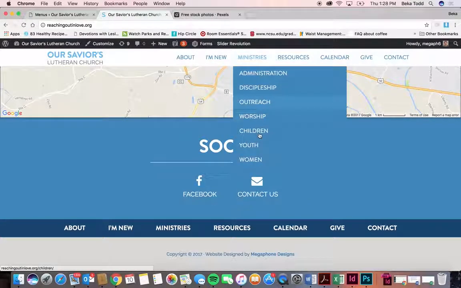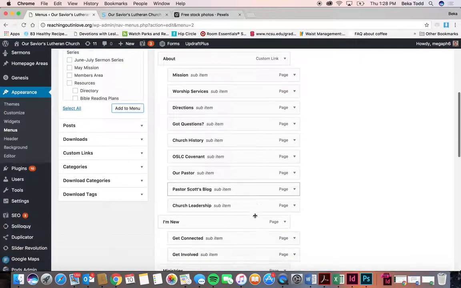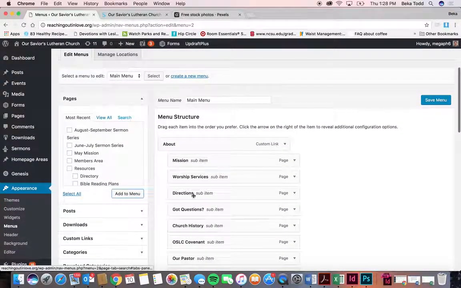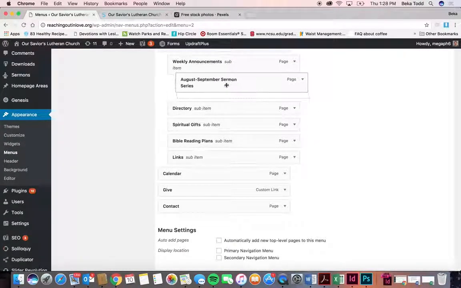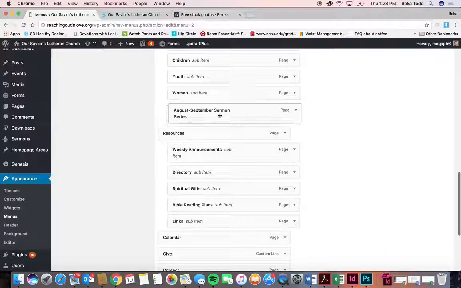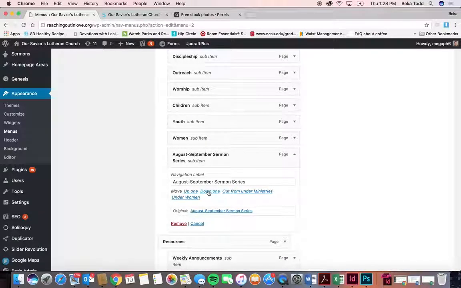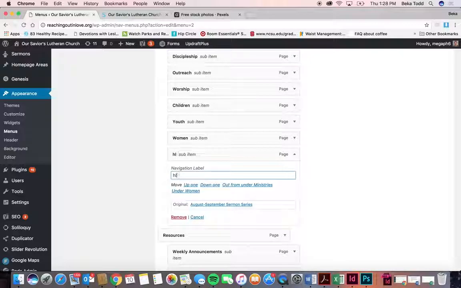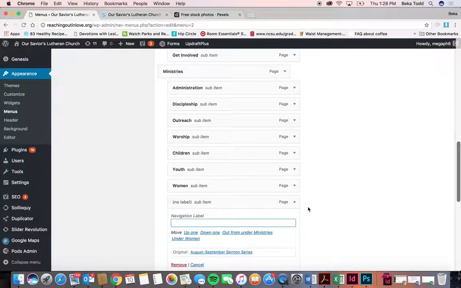But if you wanted to add it as a sub menu item under ministries, let's say you start a new ministry, if you create that page, it's going to show up over here, and I would just select it and click add to menu, or I could search for it if it doesn't show up, and then it's just going to show up down here, and then I can drag it and put it wherever I want. So I can put it under ministries at the bottom by making it a sub item right there. And then if I gave the page a title and I want to change the way it looks on the menu, then I can change it here by typing whatever I want and then clicking save menu when I'm done.